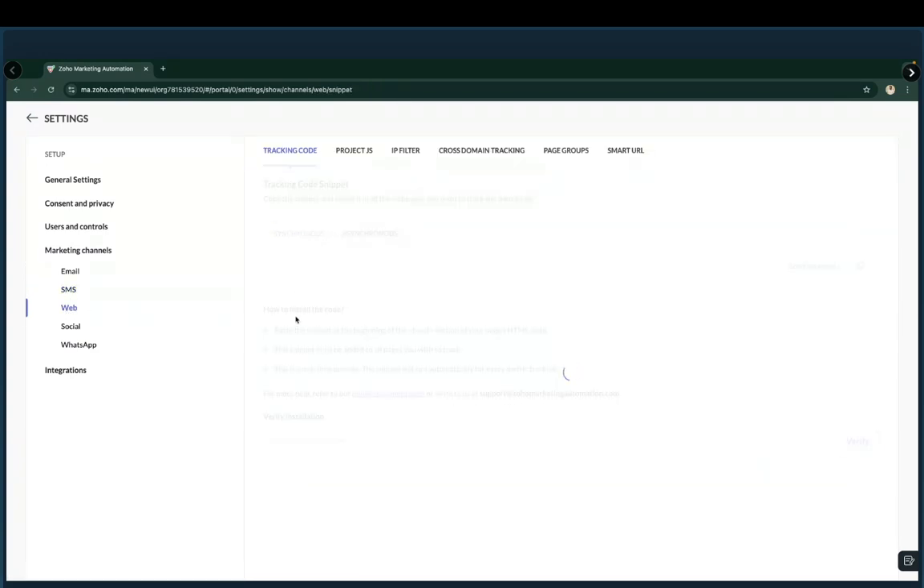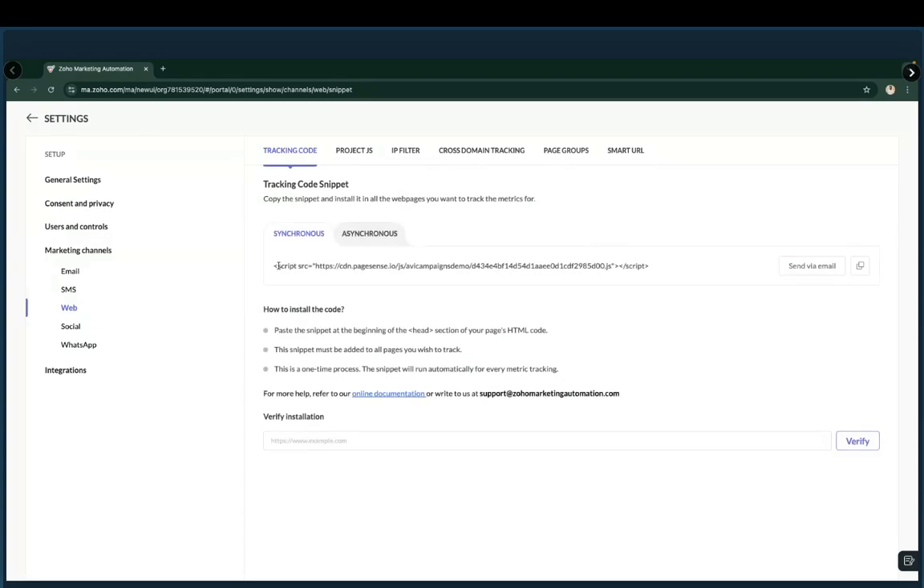Now, coming to website analytics, I also already showed this to you when we started off. This is the code that you need to paste in your website in the header. Once you have done that, to check if it has been successfully added, you can just type in your website link here and click on verify, and you'll get a notification that it is verified. If it's not verified, we'll have to check it further.